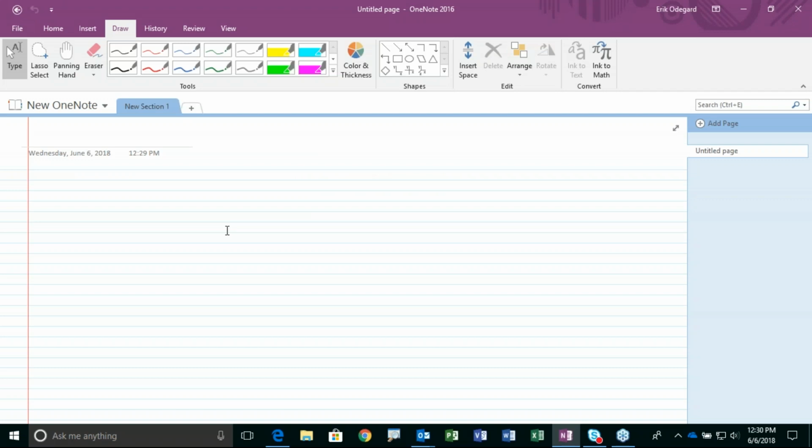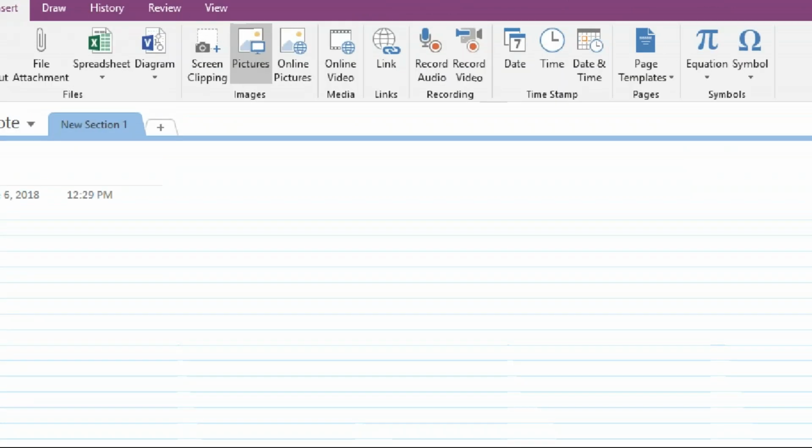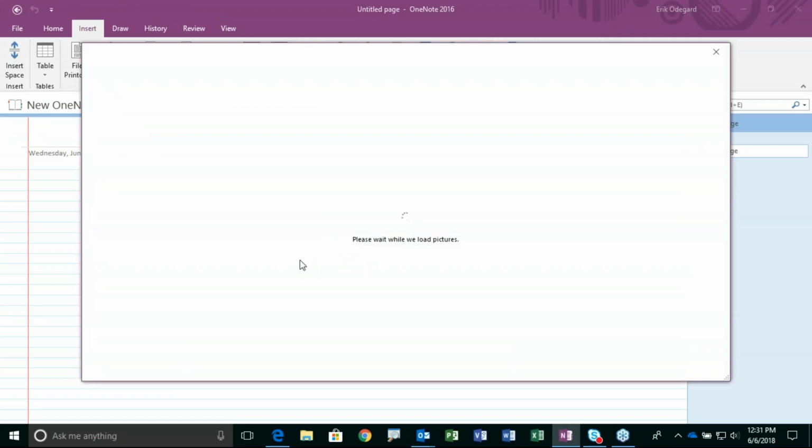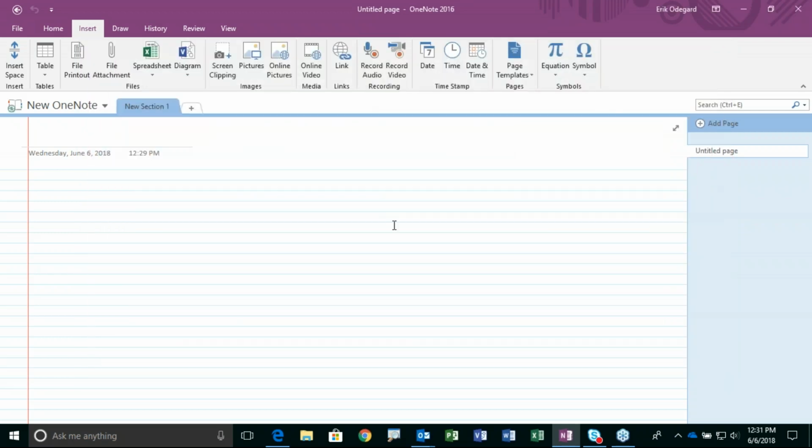I'll ask one more so we don't go too far over time. Cool. This one says, how can I insert online pictures? Okay, that's an easy one. Up here on the main bar, click on Insert. There's two ways to do it. If you click Pictures, that's going to be looking for pictures on your computer or other computers that you're connected to. Or if you click Online Pictures, that'll bring you to the Bing photo search right there, and just type in anything you want. So that is very easy.